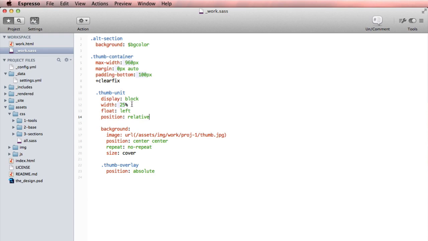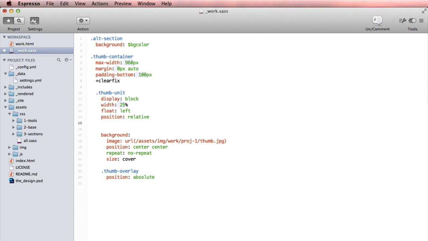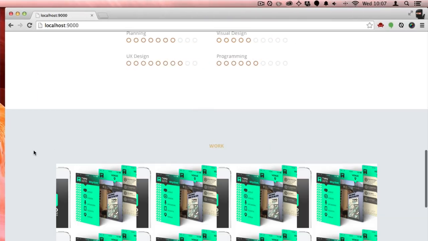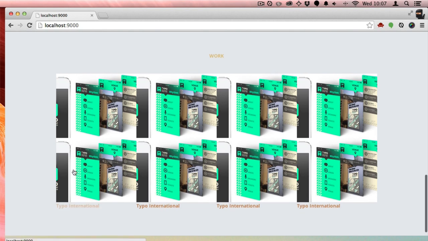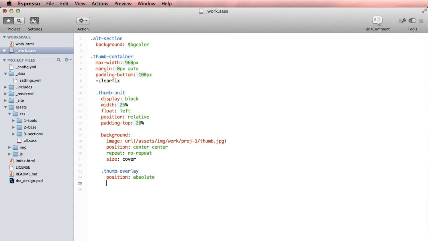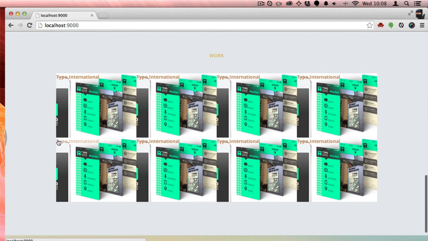If I go in here to the thumb unit and I say padding top 20%. This padding is 20% of the width of the unit, which is really weird, but also super convenient for us to do proportional thumbnails. Look at this. Now the label is pushed outside because it's being pushed down by the padding, but I called it position absolute. If I say top zero, it'll stay inside of its parent, because its parent is relative. We did that together earlier.